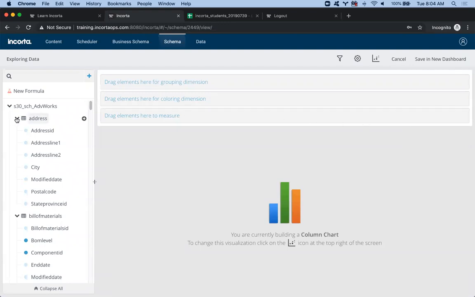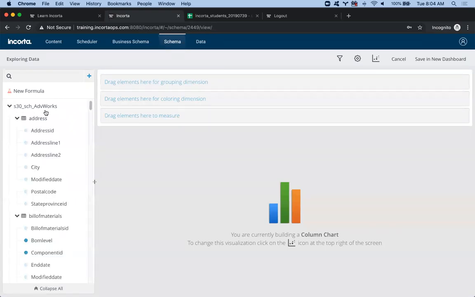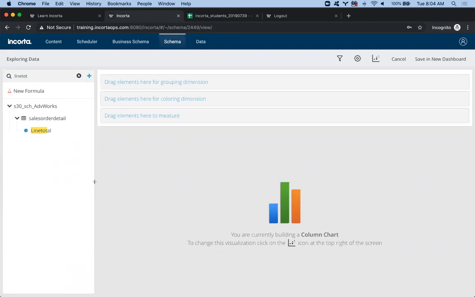So here we have S30 Schema Adventure Works. Here are all the tables. This is called the data panel we see here. And the schema that I'm exploring is this S30 Schema Adventure Works. If you loaded your own data, use your own schema for this. But you'll see all the tables have been brought in, available to us. Now, you have search in the data panel. So for example, you can search for something like line total, and notice it will find line total, the name of the column, and where it exists in a given table. So here I have sales order detail. Here's my line total.